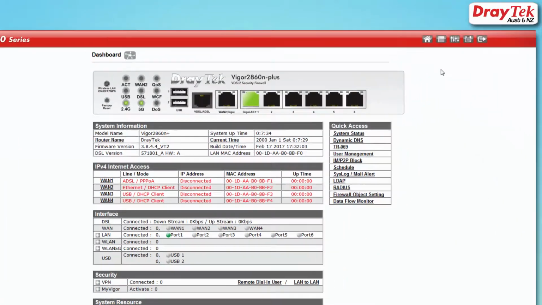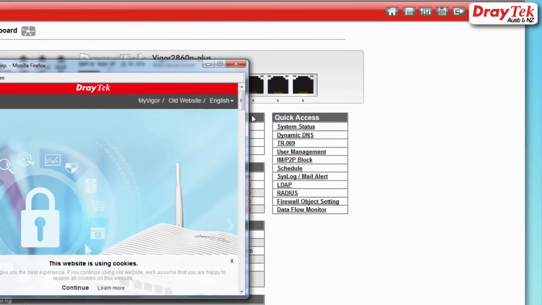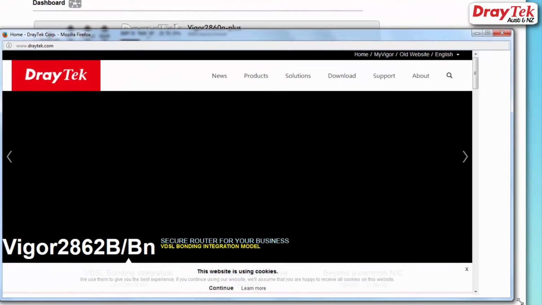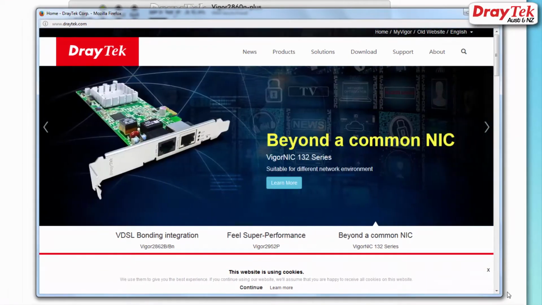First, we will look at the DrayTek Home icon. Clicking on this icon will take you to the DrayTek.com homepage. This is handy if you need to look up information such as application notes or firmware downloads, etc.